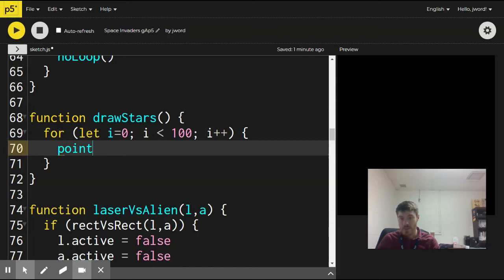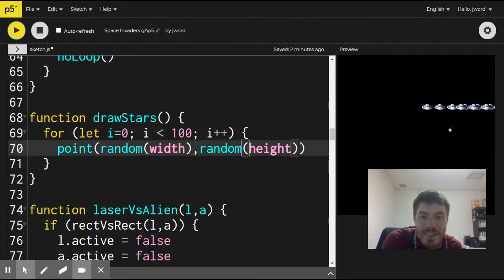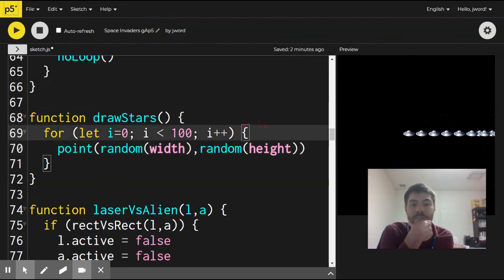And what I'm going to do is say point, which is going to draw a circle, basically, a really small one. I'll draw a point at a certain x and y location, and the x location is going to be some random number between 0 and the width of the canvas. And then the y, so comma, the y is going to be a random number between 0 and the height of the canvas. All right, and I'm not actually seeing that show up. Let's see what I got to change here.